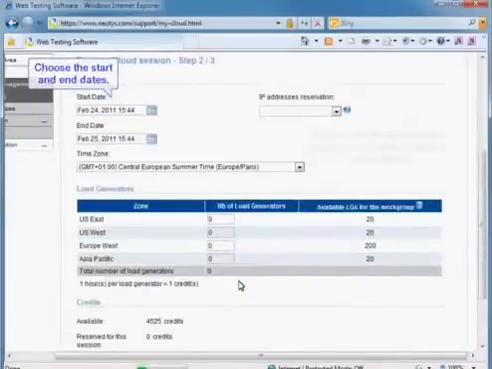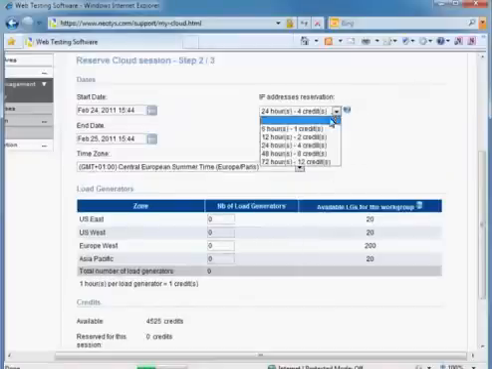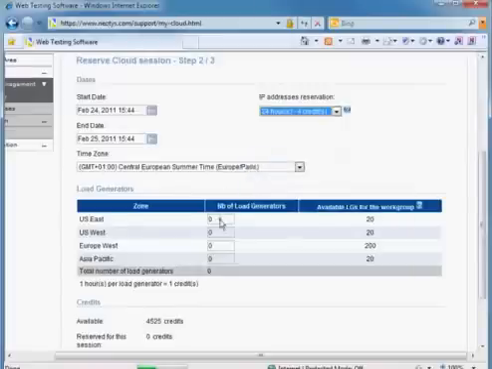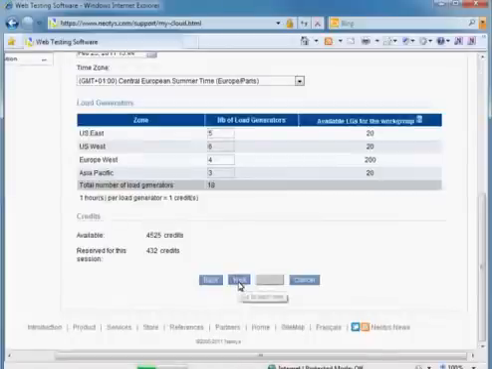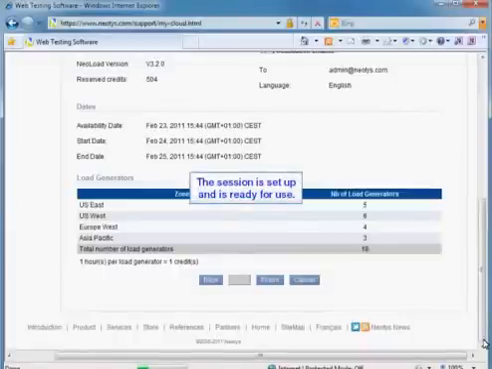We're going to choose our start and end dates. And then we're also going to reserve the IP addresses in advance so that you can configure your firewalls. And then we're going to define the number of generators for each geographical zone. Perfect. And as you can see, the session is set up and ready for your use.